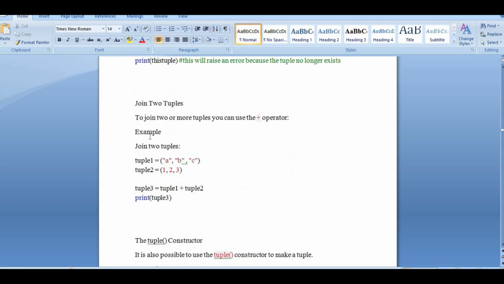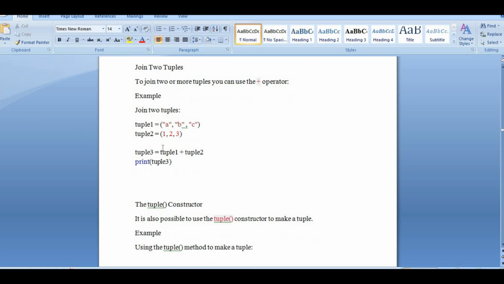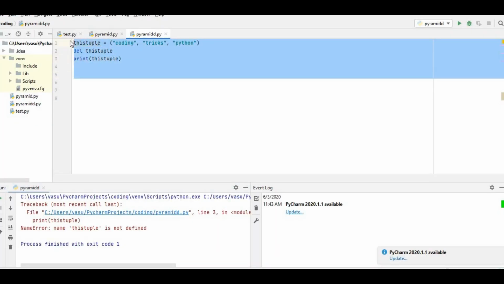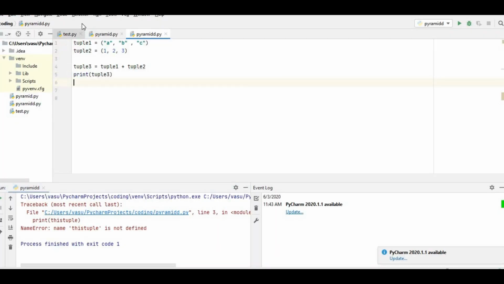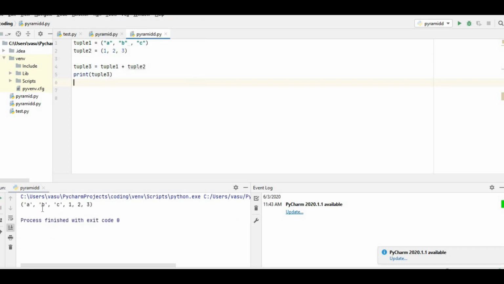So next, if you want to join two tuples, what will you do? This is how you will do it, because we have the string concatenate operator, right? The plus operator. If you want to join two tuples, the plus operator will be there. See here, A, B, C, 1, 2, 3. Two tuples can be joined with this.